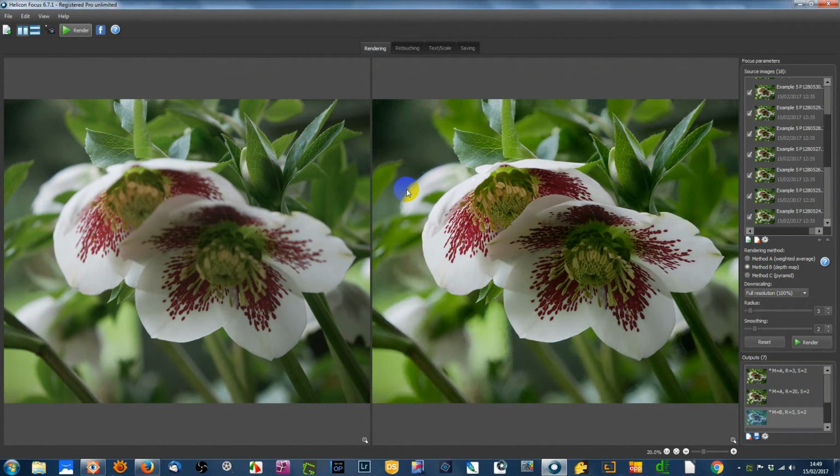and these backgrounds, as we saw earlier, can look really horrible. So what I'm going to do now is to combine the flower from one of these images with the background of the other. So I'll start with the one where the background is okay, and that was this one, method A with the larger radius.